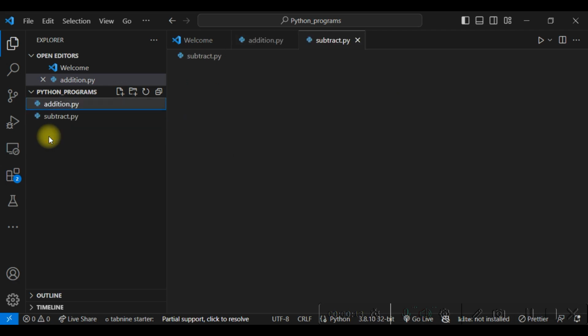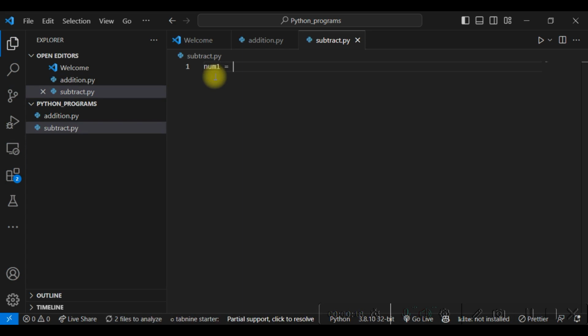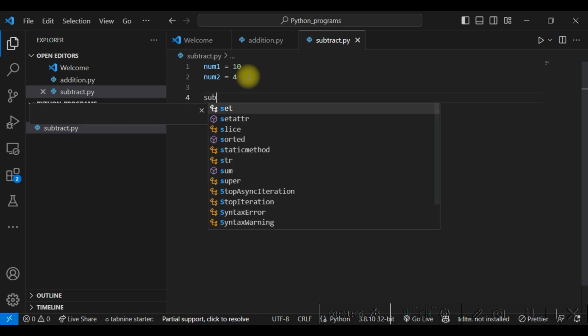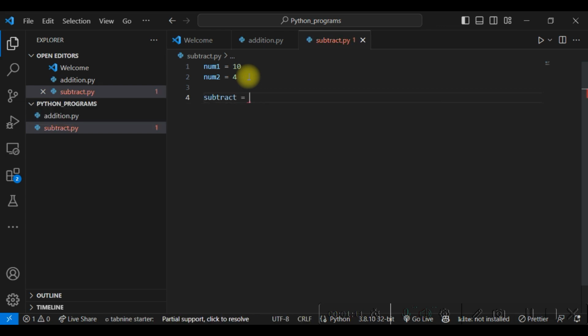We'll start by declaring two variables to store our numbers. First, we will declare two variables, num1 and num2. This will hold the two numbers we want to subtract. You can choose any values you like. Here I have chosen 10 as num1 and 4 as num2. You can modify these values as per your preference.